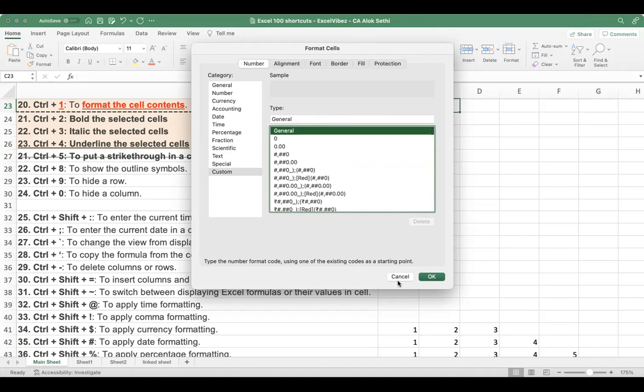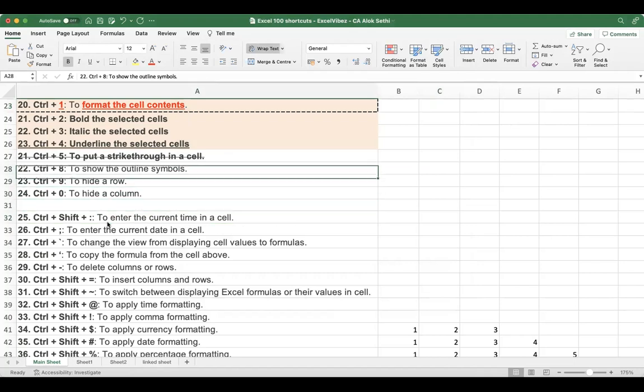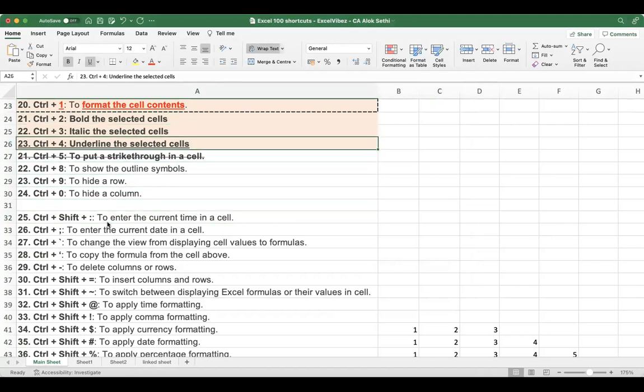So one is Format Cells, 2 is for bold, 3 is for italic, and 4 is for underline. You just press the Control key and you can try Control 1, 2, 3, 4 on any particular cell. It will give you all the effect. Control 5 is for strike through.